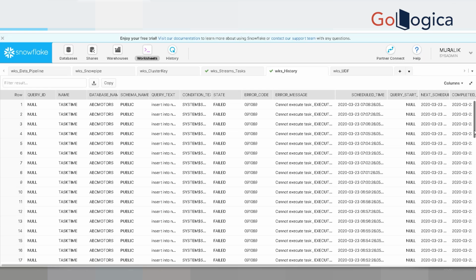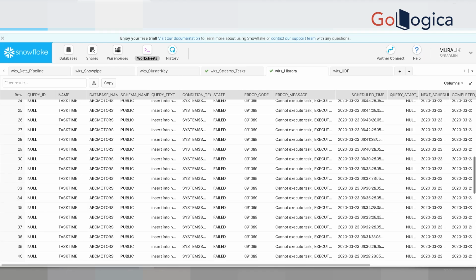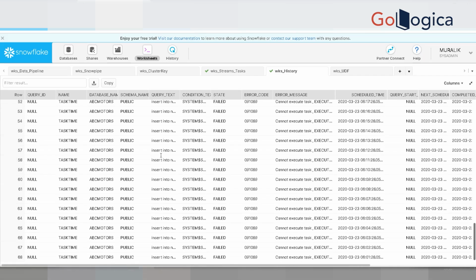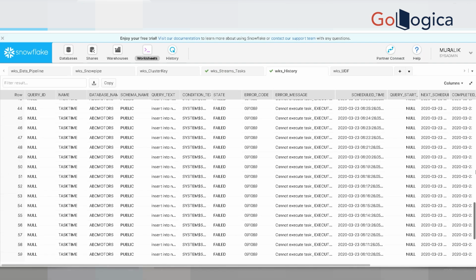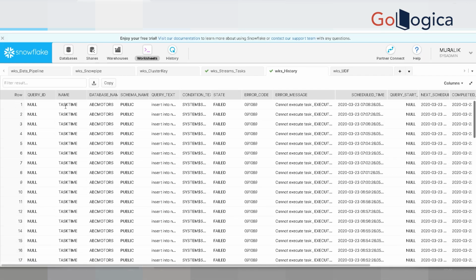Okay, so every time a task is executed, we do not have that privilege, so it is giving you an error. That is what is failing. That is what the task time is. So once the task time is the name of this task.